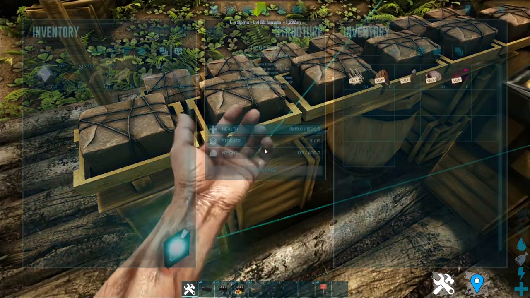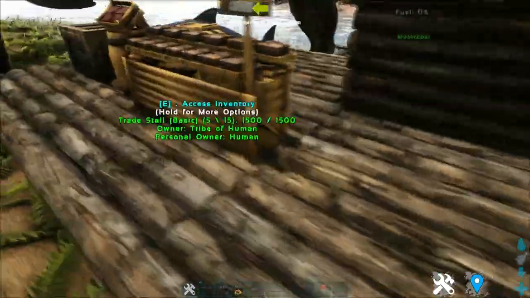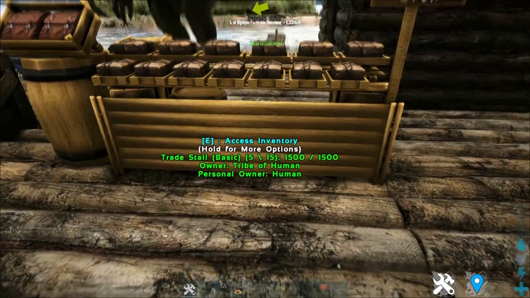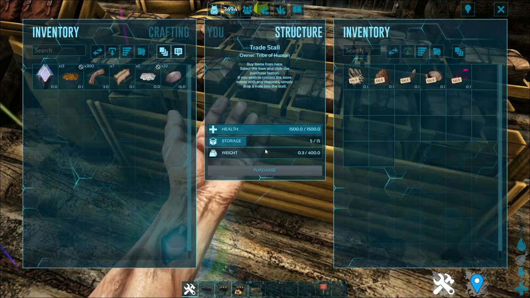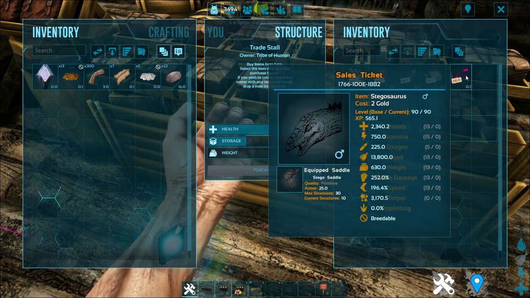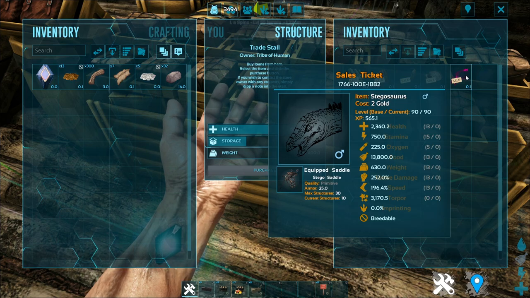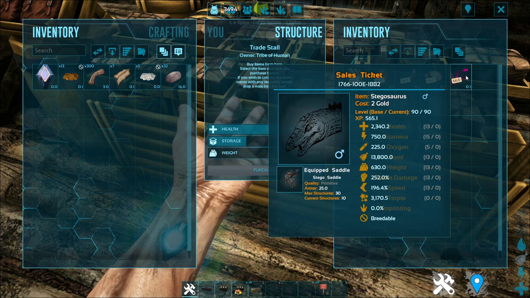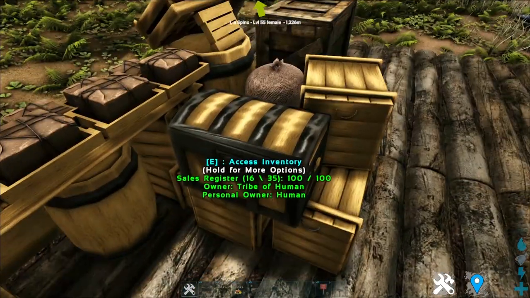And currently, if I mouse over, let's say I'm a customer and I want to see, okay, I have a trade store here. Let me open up and see. Okay, so these are the items that are on sale. And you can see you also can sell animals. And yes, you're right, you can actually sell animals or dinosaurs also. How do you do that?